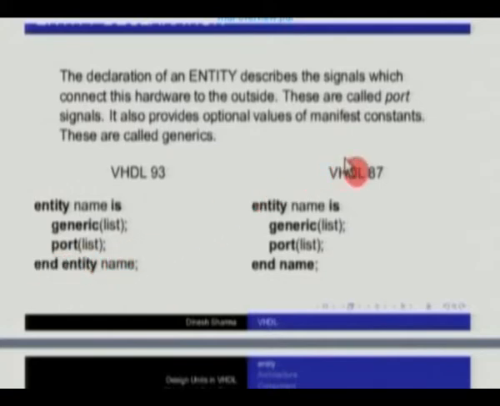In the previous version, the end entity name was simply end name, and this rule was somewhat unpredictable. For entity, the keyword entity didn't occur. For architecture or component, it might be required. So this whole thing has been made very uniform in the new version of VHDL, which is VHDL 93. Entity something is, architecture something is, and then end entity that name, end architecture that name.